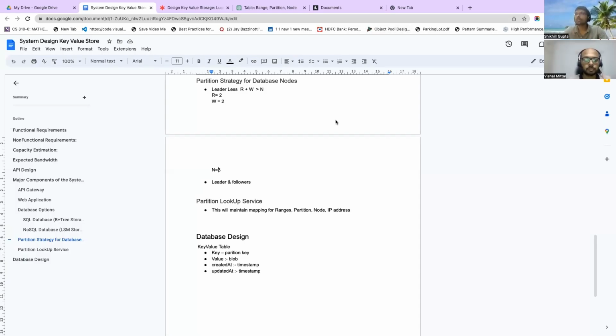Hello guys, welcome back for part 3 of the system design for a key value store. Where we left off, we now have to cover the partition lookup service and the database design, right?